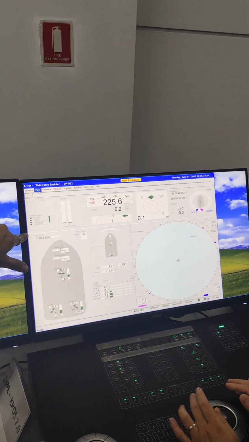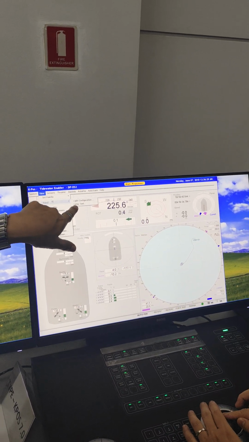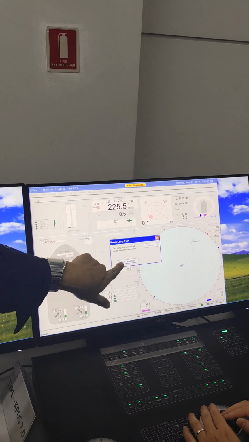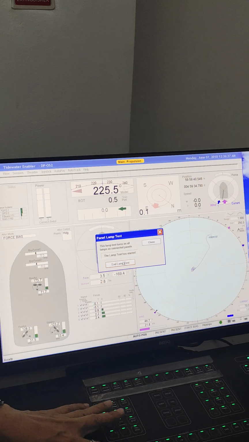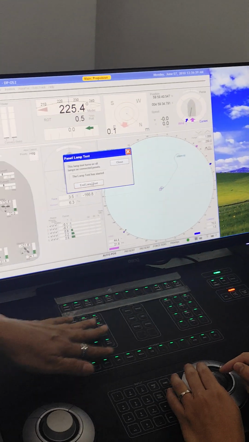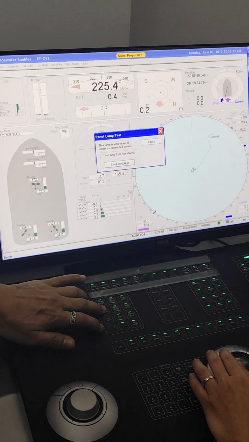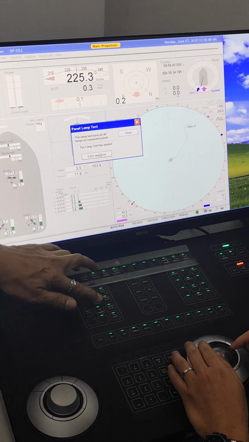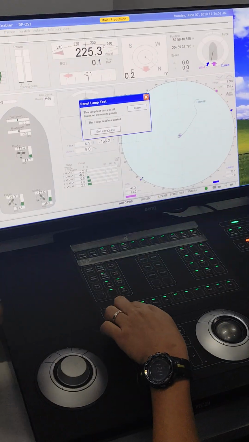In the view, if you're going to do the panel lamp test, only Kongsberg has this lamp test. You start checking the lamp, you get an alarm. Then you can see all the lights are working. So just take off the audible and start checking. If there's a busted light in here, you will tell the ATO to replace that light.